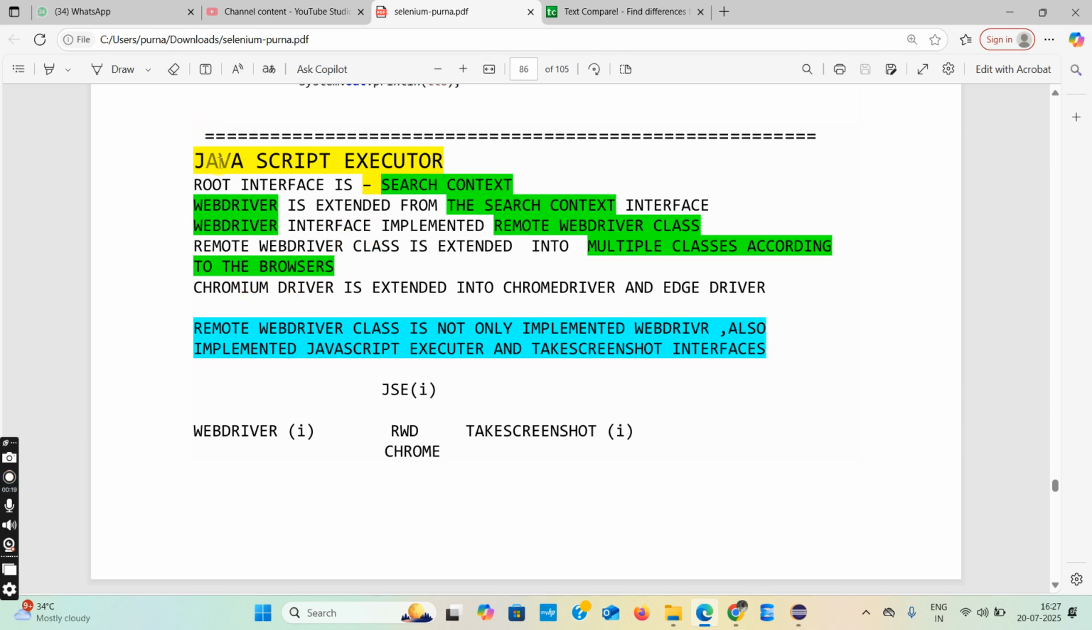So now we will go for JavaScript executor. See this JavaScript executor. Here, the root is one interface, actually SearchContext. In WebDriver, it is extended from the SearchContext interface. So WebDriver is an interface, and it is implemented in the RemoteWebDriver class.